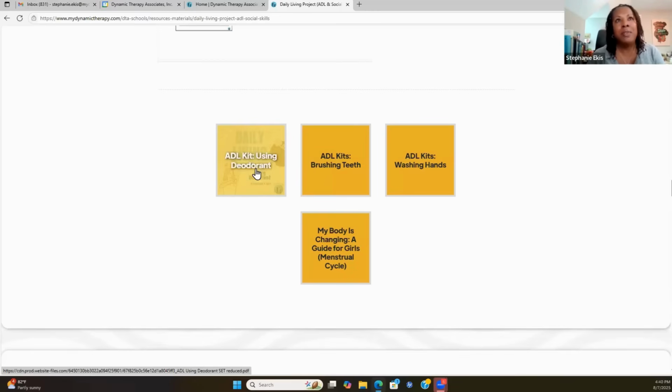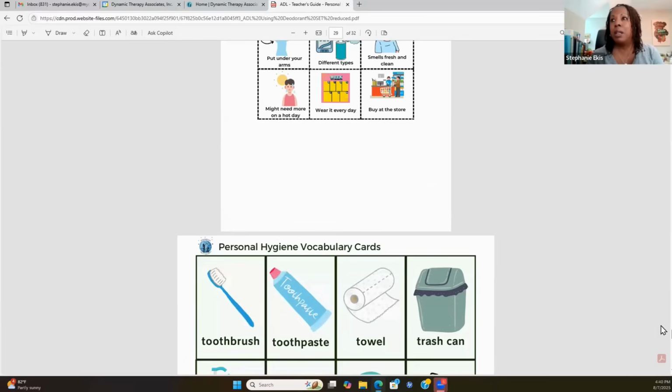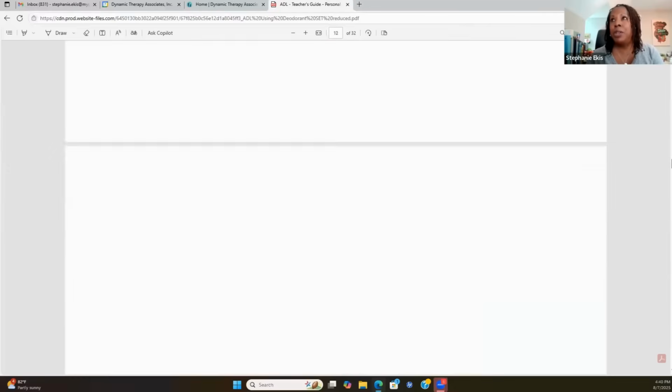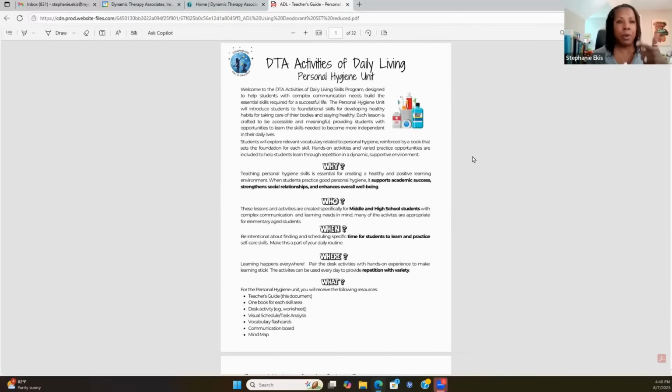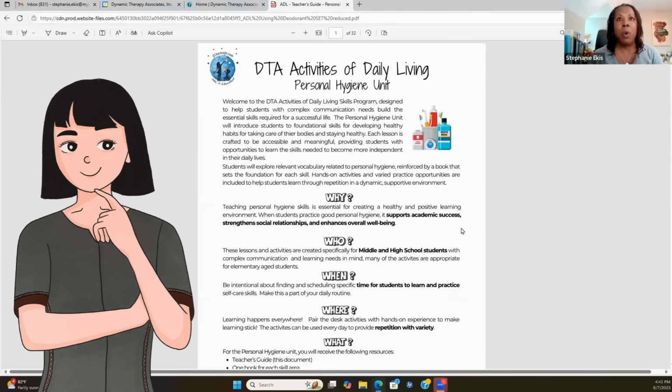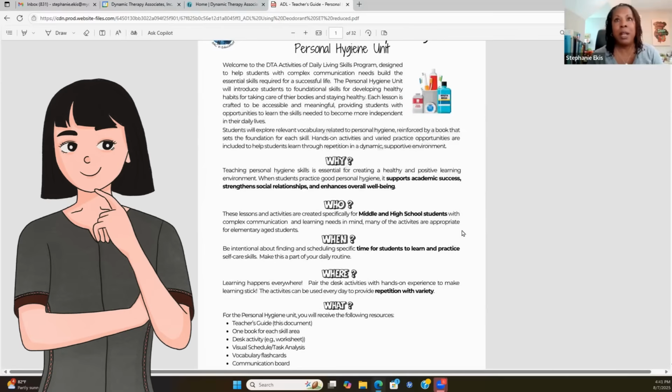So for our activities of daily living, we have using deodorant, brushing teeth, washing hands. So let's go into using deodorant. Each ADL unit, the hand washing, brushing teeth, and using deodorant, is going to start with a little teacher's guide, right? Why are we doing this? For who is this developed? It says middle and high school students, but keep in mind, many activities are appropriate for elementary age students.